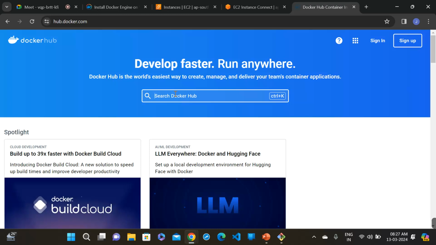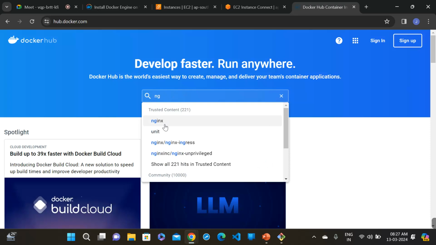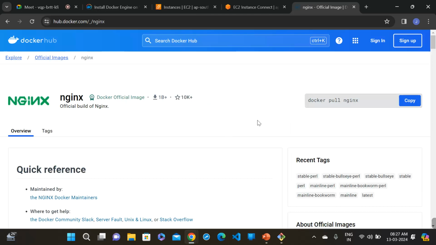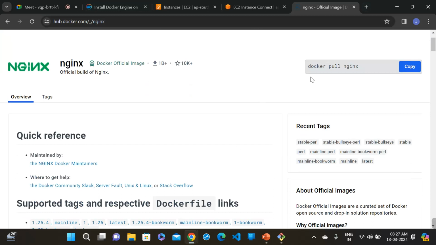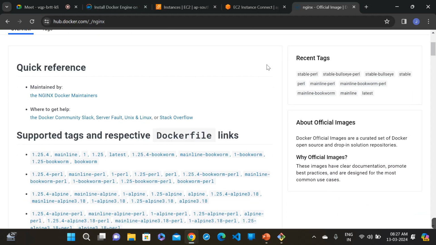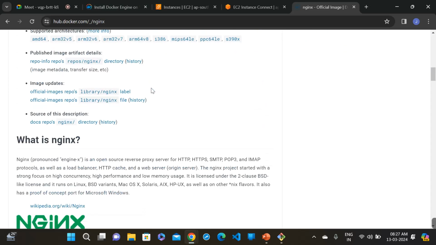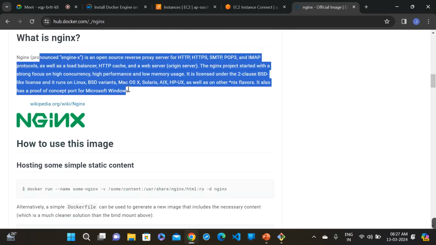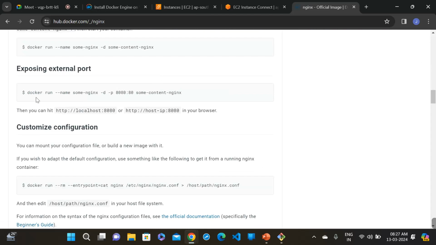Okay, let me search nginx. You can see this is the nginx image. You can see how we do it with docker pull: by the docker pull command we can pull the images. If we go down, what Docker is, what nginx is, everything is written there. And how to run it is also written there.